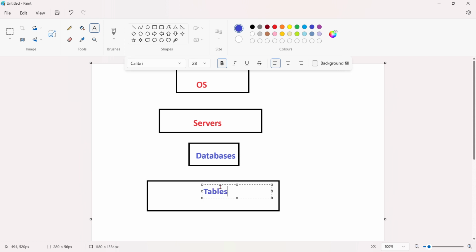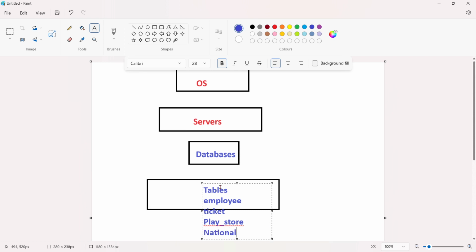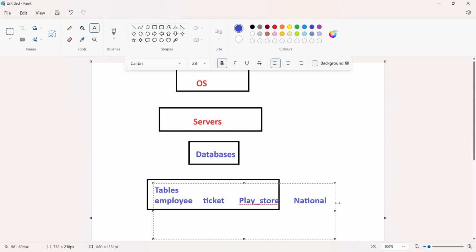tables, right? So what are these tables? These tables might be, let's say, an employees table, a ticket kind of table, a Play Store data set, or nationality. Different kinds of data tables might be there in a certain database.